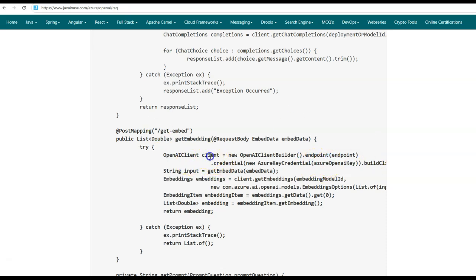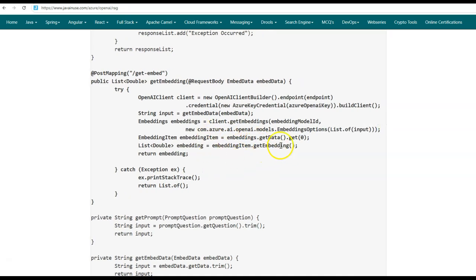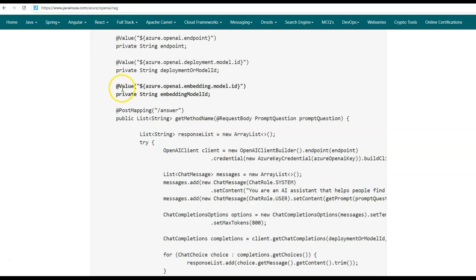Once the OpenAI client is created, we'll be calling its getEmbeddings method. To this, we'll be passing the embedding model ID. This is the Azure text embedding model that we have deployed. Along with this, we pass the data for which we want the vector embeddings. So here we have the getEmbedData method, to which we pass the EmbedData. From this, we retrieve the data for which the vector embeddings are to be created, and we pass it to the getEmbeddings method here. In response, we get back the vector embeddings, and these are then returned to the user. Let us make these changes for the PromptController class.